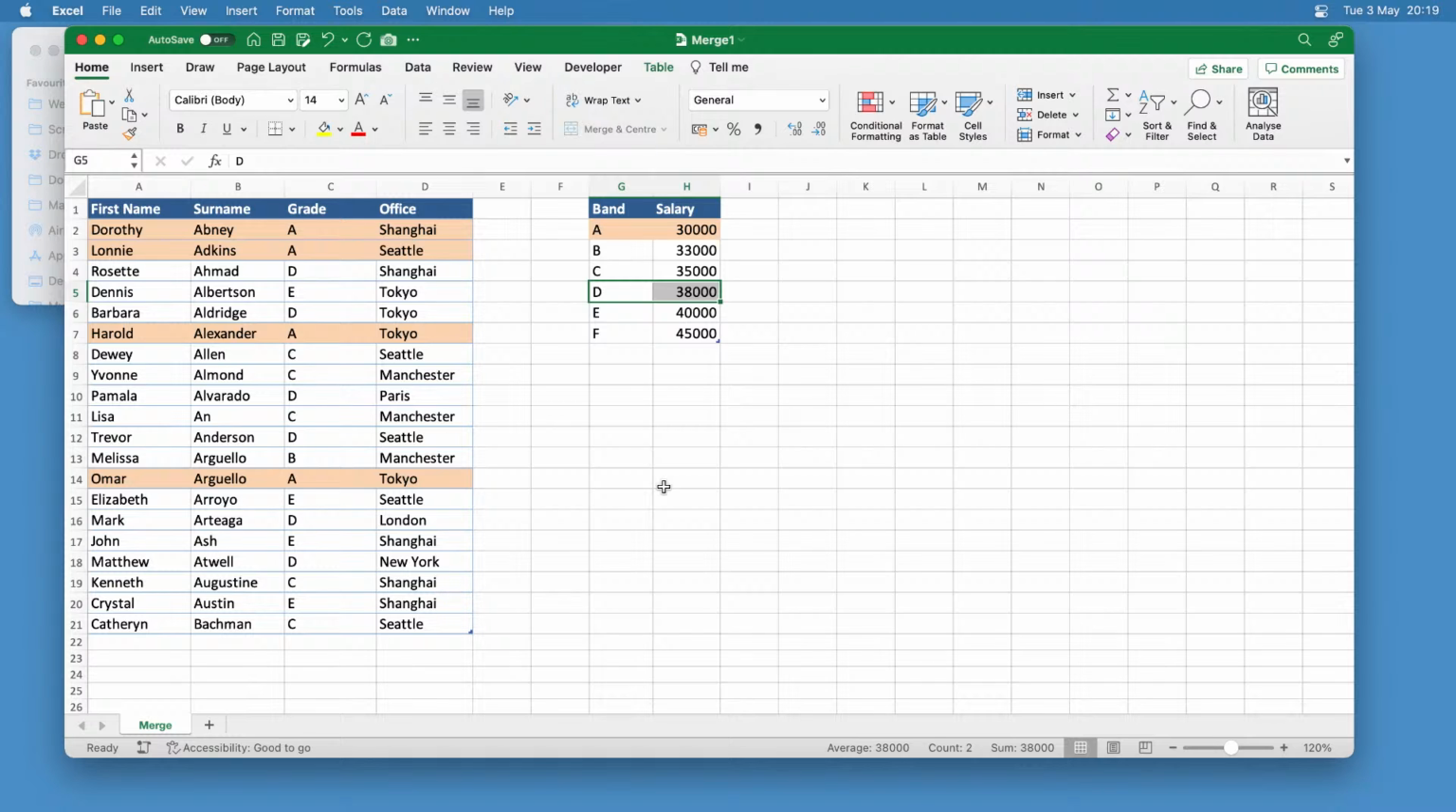But what I need to do is I need to combine them together via a query so that I can have an extra column in here, because I want to see the salaries in there. Now, one option would be to do a whole bunch of lookups. I could do an X lookup in there to look up the grade in here and grab the salary and put it in there. But then you're dealing with a bunch of extra formulas which you don't really need.